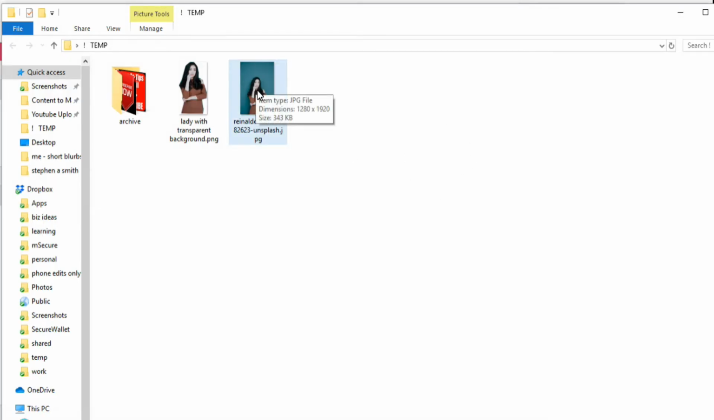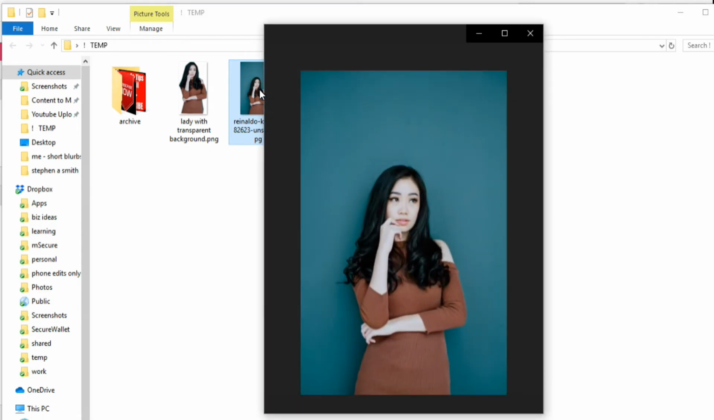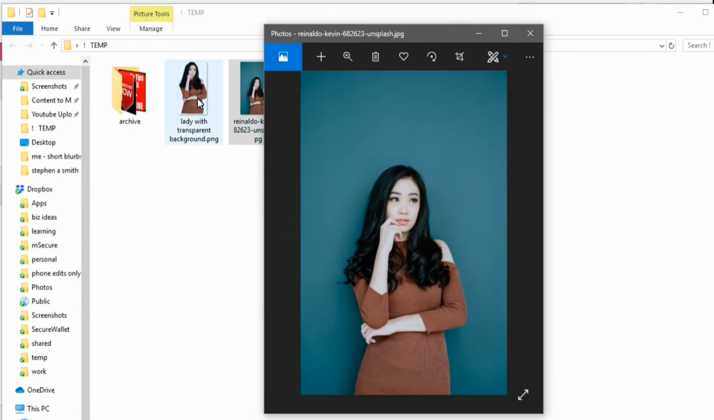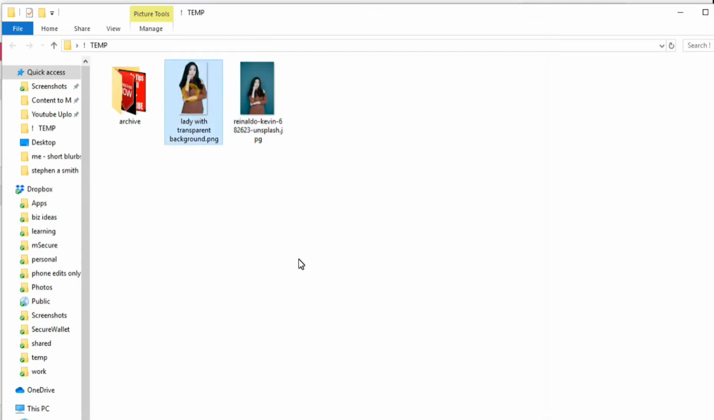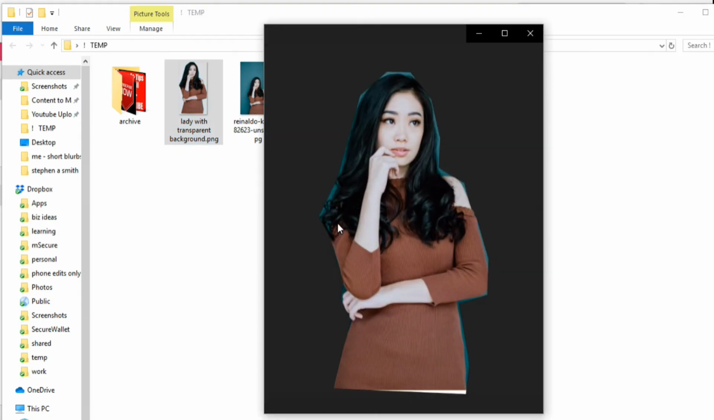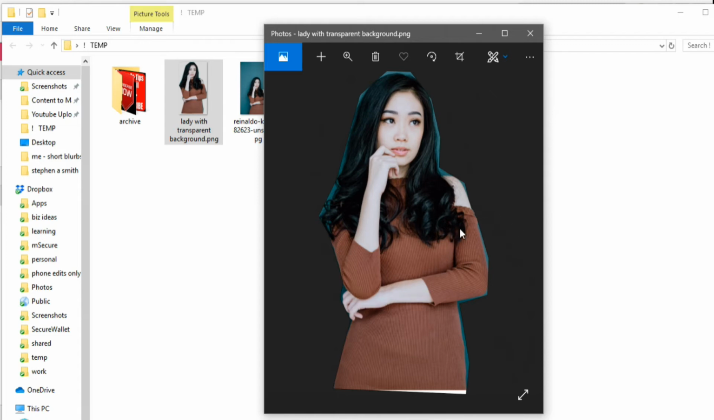This was the original. And this is the new image with transparent background. There you have it. See, we could have cleaned this up if we had the time right here. But you can do that when you have the time. So that's how you remove a background and turn it into a transparency with Gravit Designer.